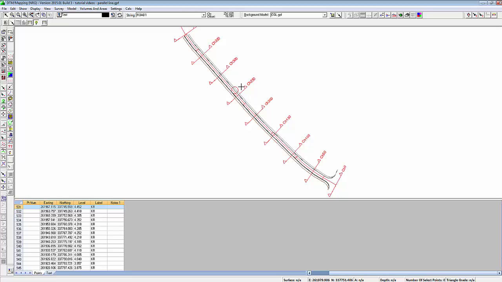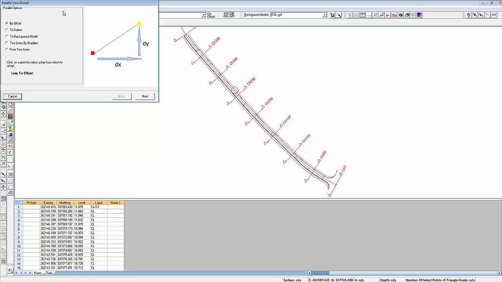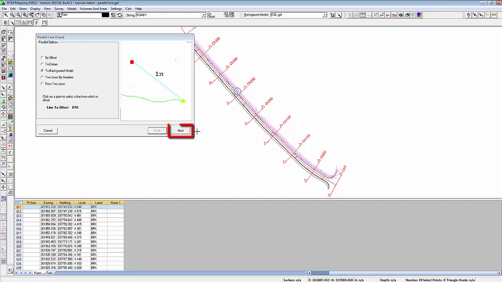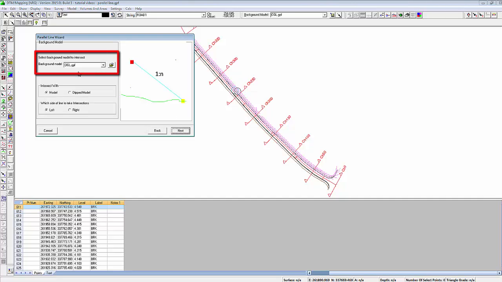Next line we want to generate is the interface line. Select parallel line and choose to a background model. So we'll select back of footpath. We need to select the model that we want to intersect with. So we can either open a new model, or from the drop down list select one that's currently open in the background model list. So we can intersect with the model, or if the model has dips applied, the dip model.